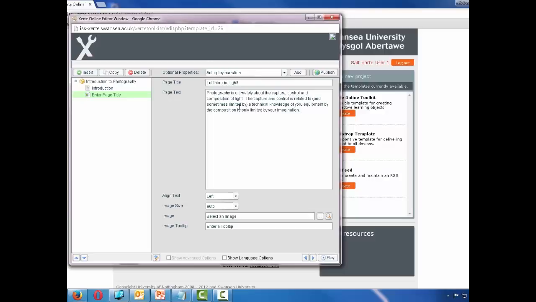Okay, if we were to preview the page right now, we wouldn't actually see anything. The reason for this is because the page positions the text in relation to the image that we choose, and we haven't added an image yet.